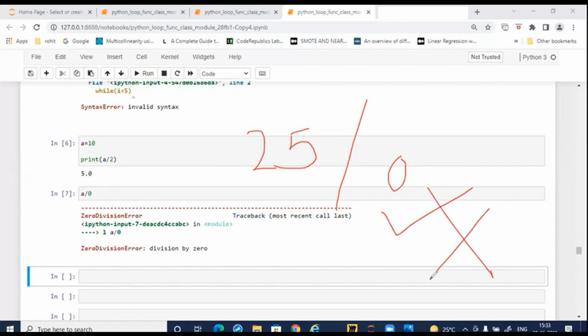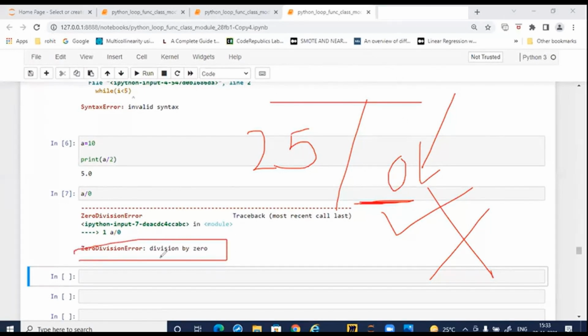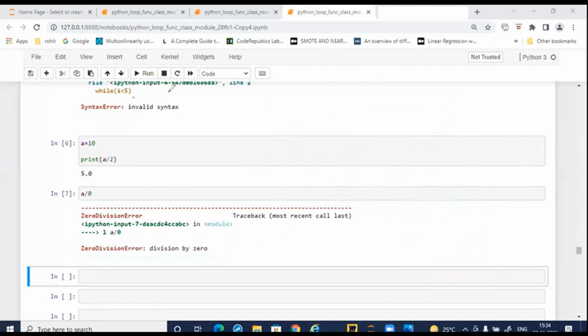Because if you divide any number by 0, it will go to infinite. So you cannot do it here because it will go infinite. So what is the answer there? Nothing. That's why the syntax is correct, but a runtime error is there. So this is a division by 0 error. Whenever you are dividing any number by 0, this is not acceptable at runtime.